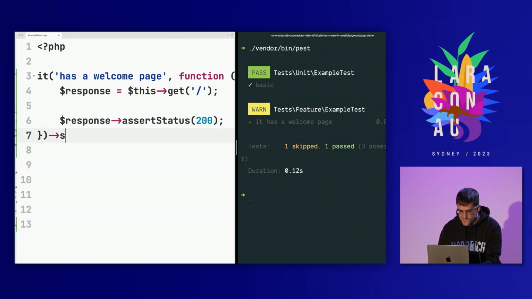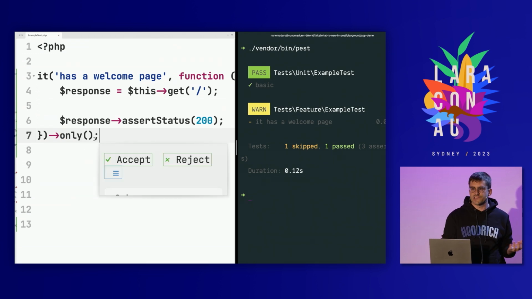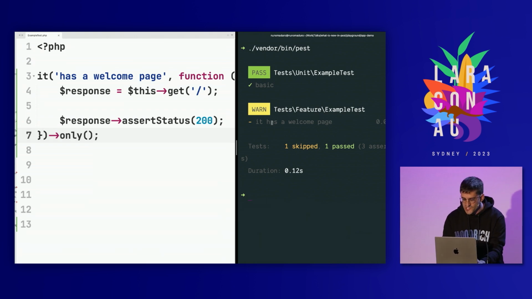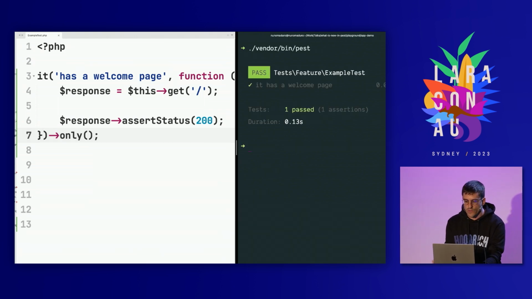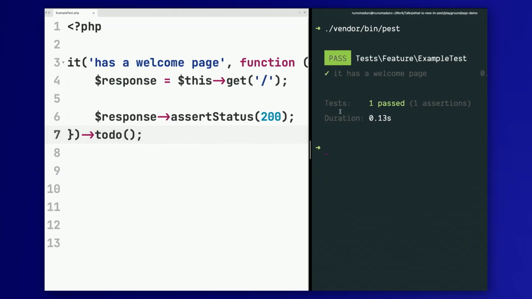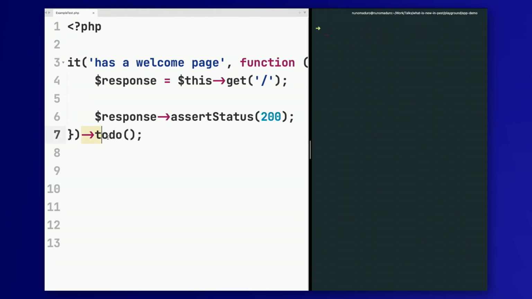And I can group this particular test if I want to, just by doing group and then providing the string name. But it also provides some goodies on this API, such as if I want to only run this particular test because I'm using Sublime Text instead of PHP Storm, for example, I can just change this only method. And now we'll only run this particular test. I can also mark this particular test as a to-do simply by chaining the to-do method. So we have a bunch of goodies about this new API, and all of them are documented on our website.